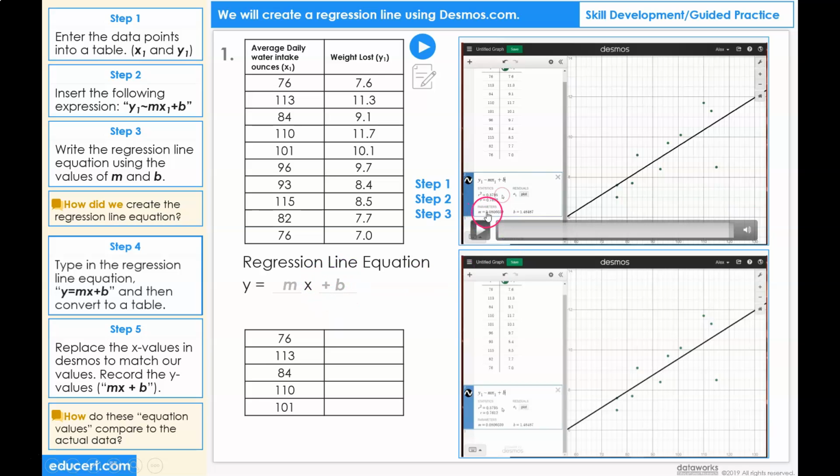Rounding the values of m and b to the nearest thousandths, we get the regression line of y equals 81 thousandths, or 0.081 times x, plus 1 and 485 thousandths, or 1.485. How did we create the regression line?